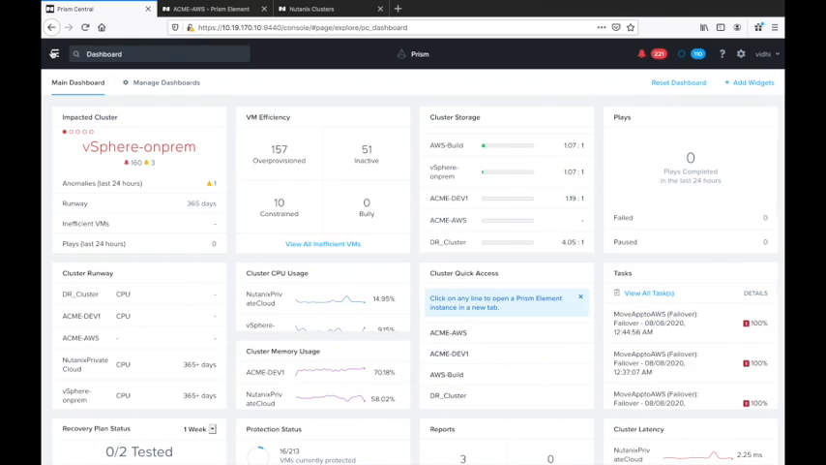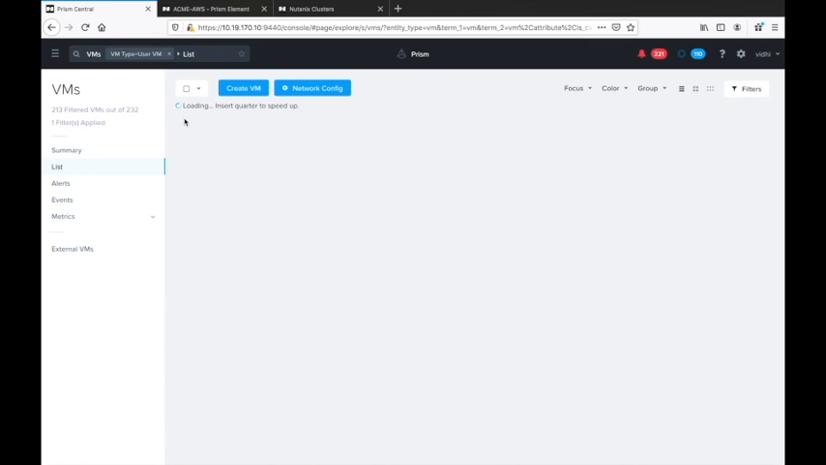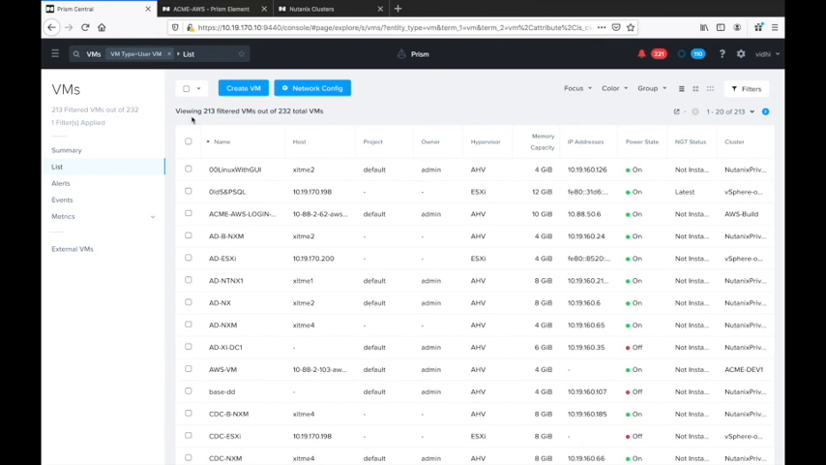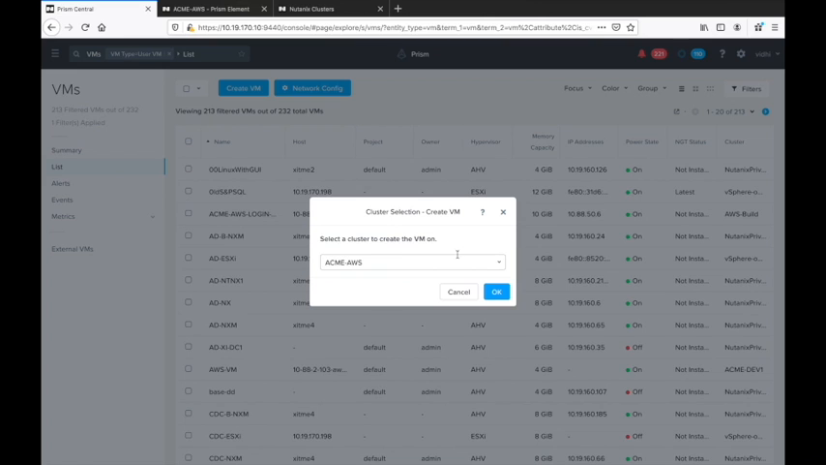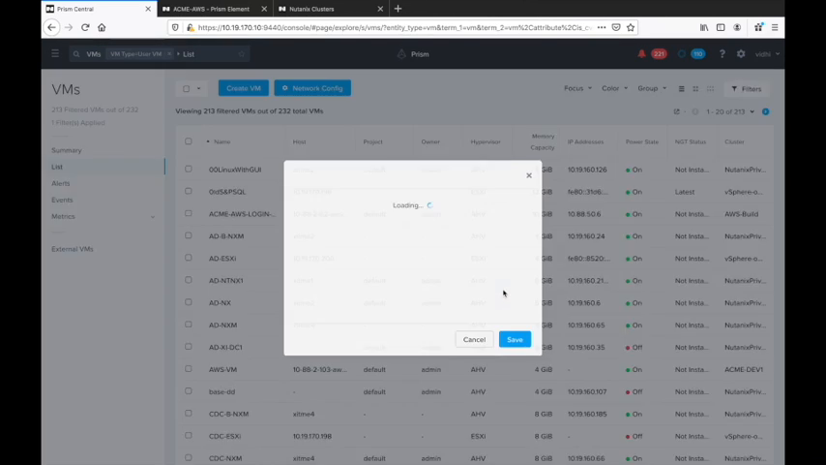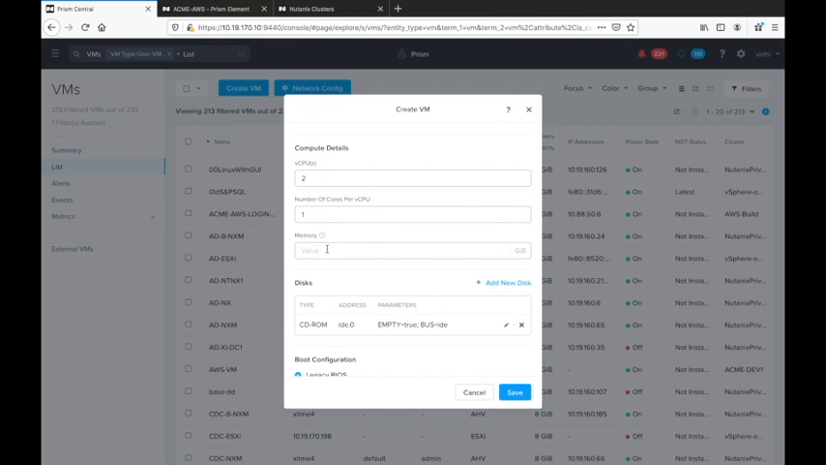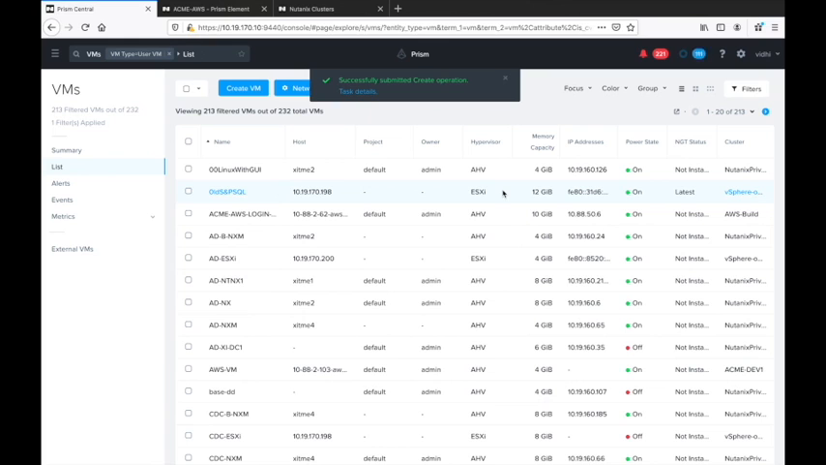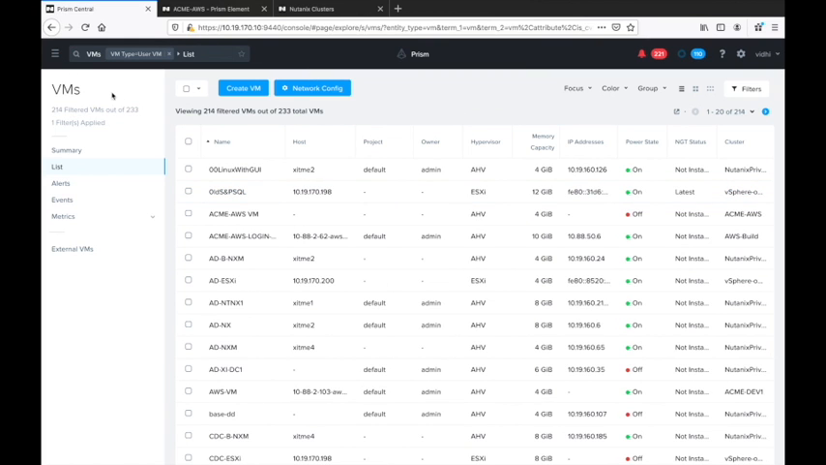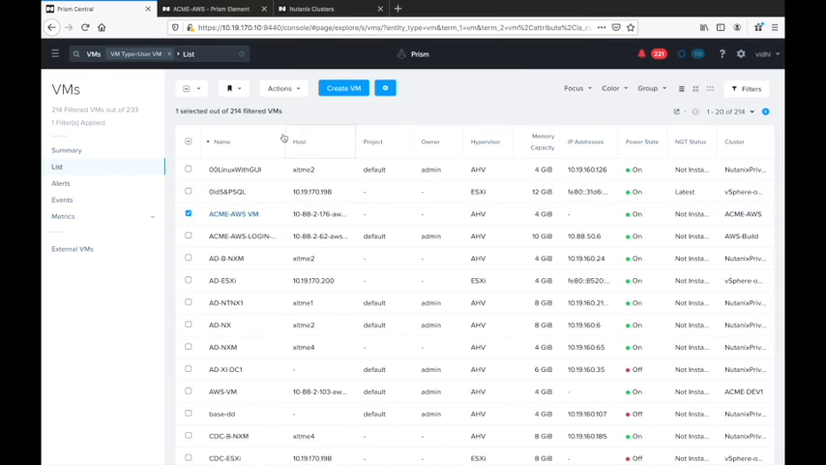We can now use the same familiar Prism Central console to manage my environment on both private and public cloud. If we want to create a VM from Prism Central, we simply click the cloud environment and provide the details, and the VM will be created in the AWS cluster. We can power on the VM and connect as we see here. We can see the VM is successfully created.